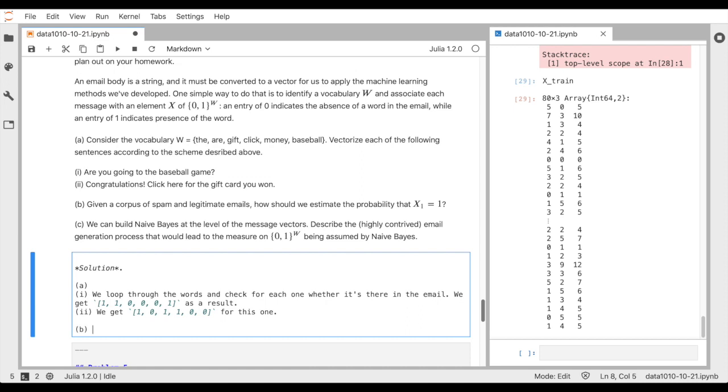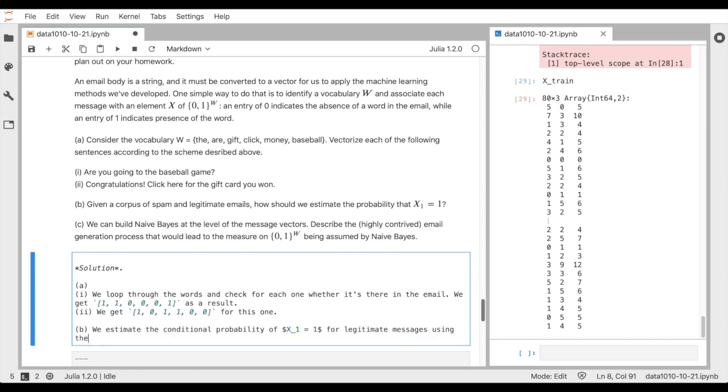So question B asks us, how should we estimate the probability that x1 is equal to 1? Well, that's just the event that the first word in our vocabulary appears in a given message. So we can just consider all the legitimate messages in our corpus and ask whether that word appears. And then same idea for the spam messages.